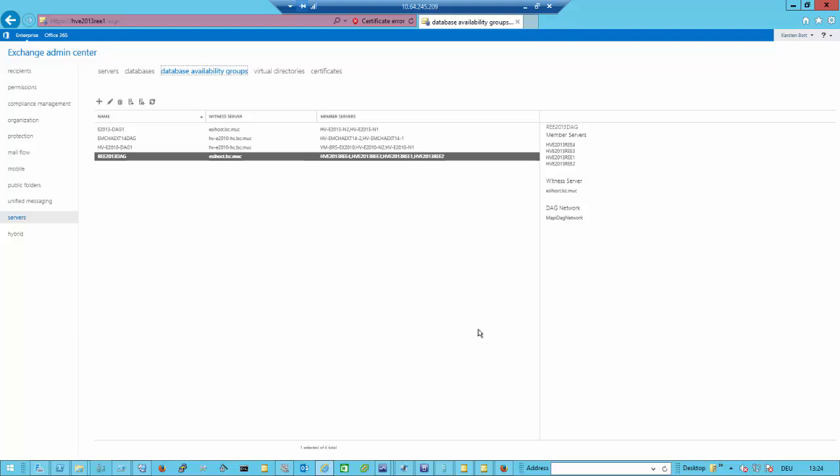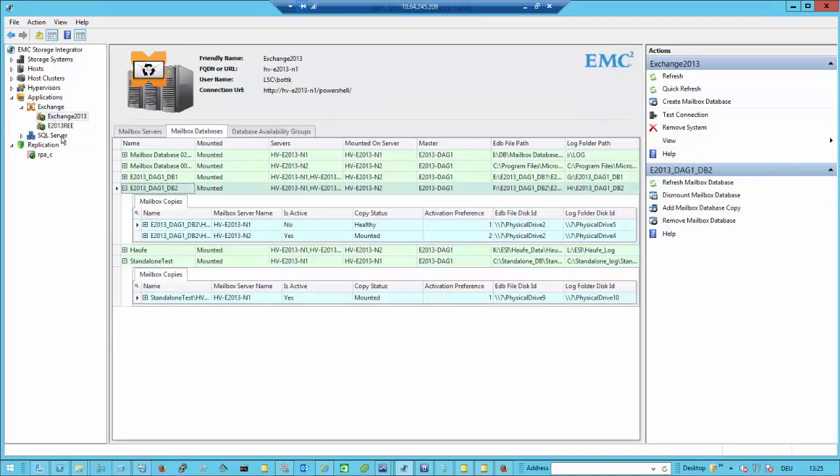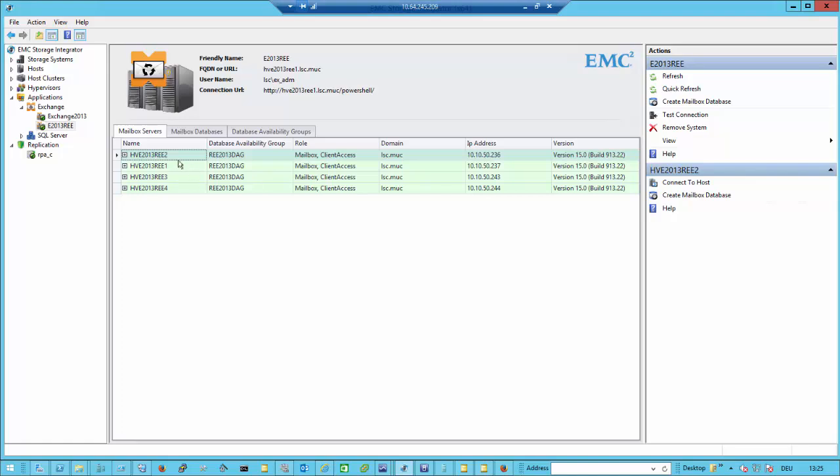Now, to manage ESI and the High Availability Extension, we have an MMC built into the EMC Storage Integrator framework, as well as PowerShell. Let's focus on the MMC plugin right now. The MMC plugin can also control normal databases. This is an Exchange 2013 database availability group with native replication, where we can add mailbox database copies, mount and dismount databases, and create mailbox databases. We have the same for the High Availability Extension.